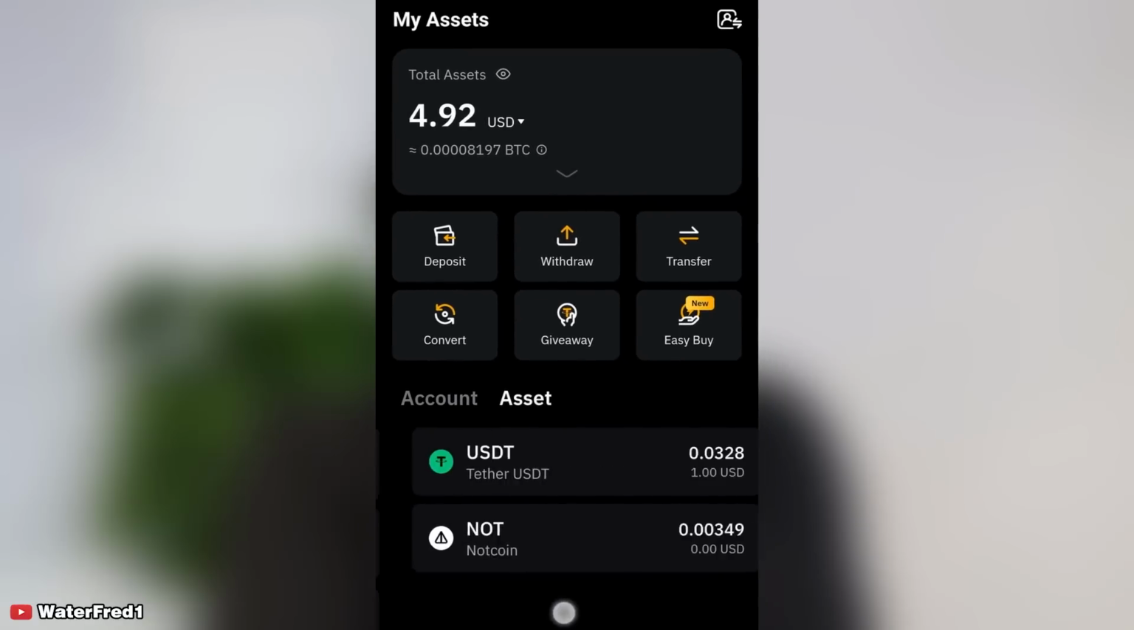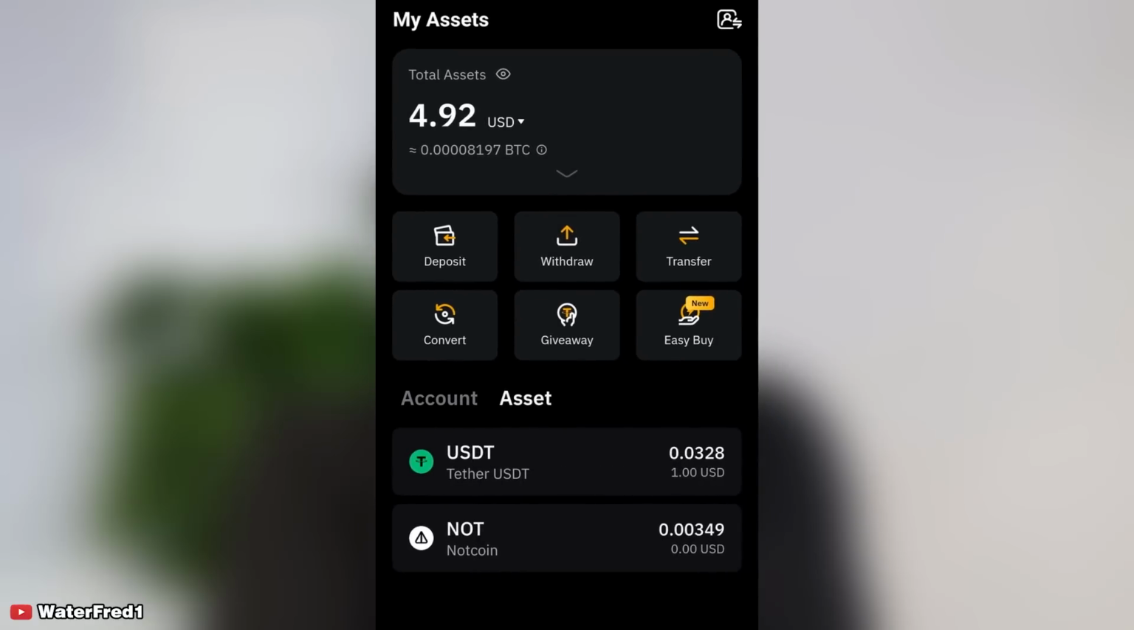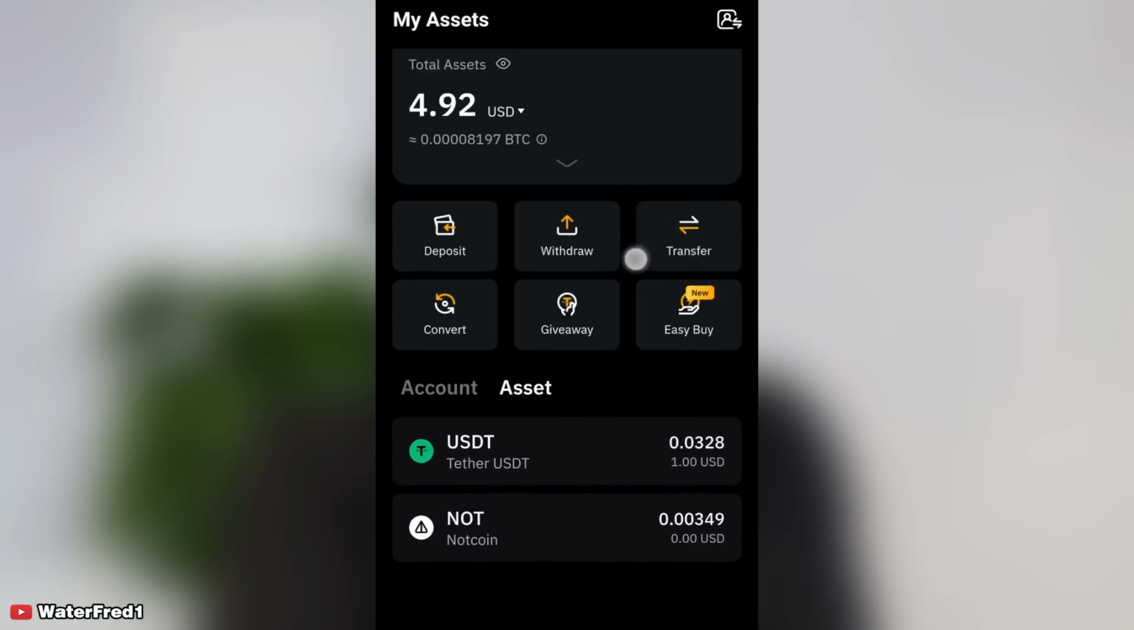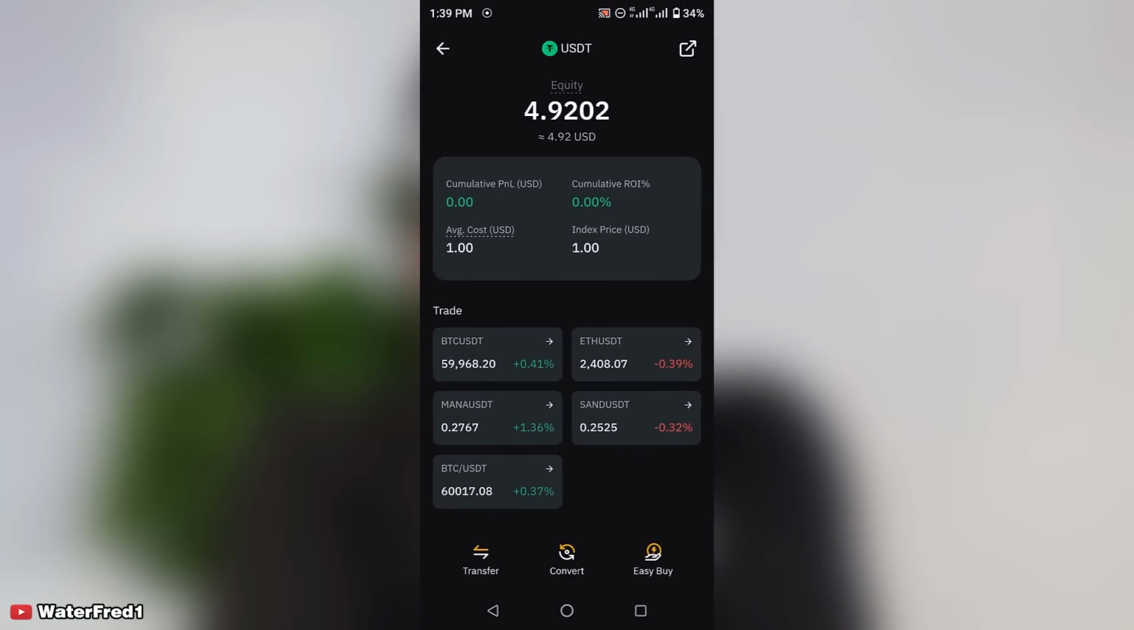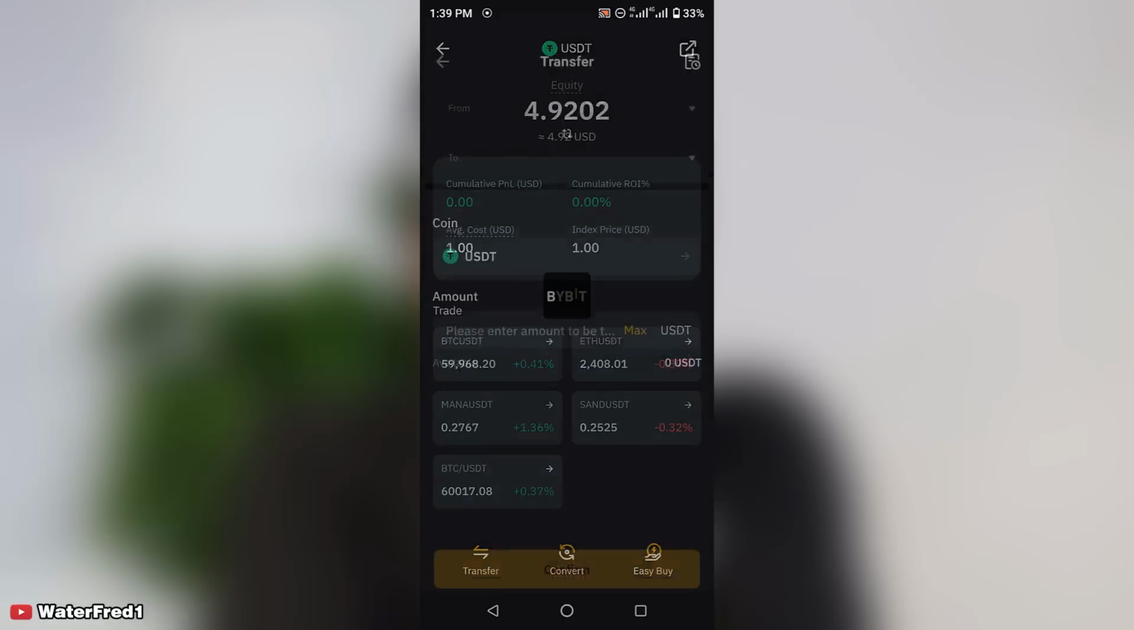Now, when you've seen your assets right here, please, first thing you are going to do is to transfer your assets. And how are you going to transfer it? Transfer it from funding to unified trading account. You can use transfer right here, or you can click on the assets, the Hamster Kombat as it's showing right there. Once you've clicked on it, you're going to see transfer right here. You can see it. So you click on transfer.